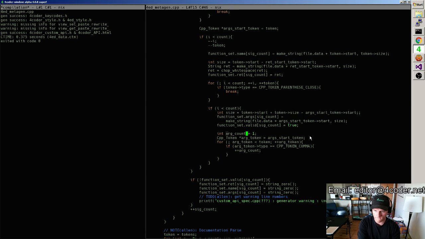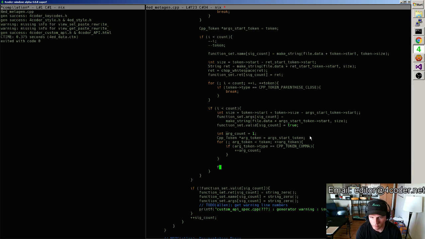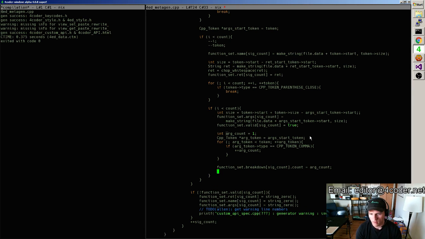And then when we get to the end, we've successfully counted how many there are, so we can now allocate the strings for the breakdown. In other words, the breakdown is right here. Function set dot breakdown sig count equals, yeah, we don't need an if, that'll always be true. So we take that and we go sig count, and then we have the count is the arg count.